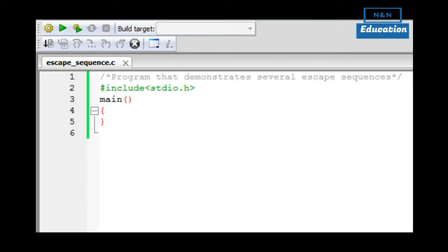So as you can see, I've saved a file in my Code::Blocks IDE. It's called escape_sequence.c. On line 1, I have a comment. On line 2, I have the header file that I would be needing for this program. On line 3, I've declared the main function. And on lines 4 and 5, I have my curly braces. So between these braces, I'm going to type in just one executable statement for this program. It's going to be really simple.